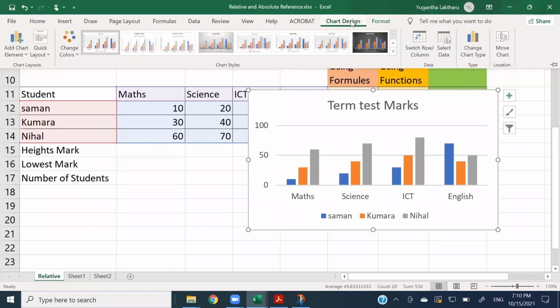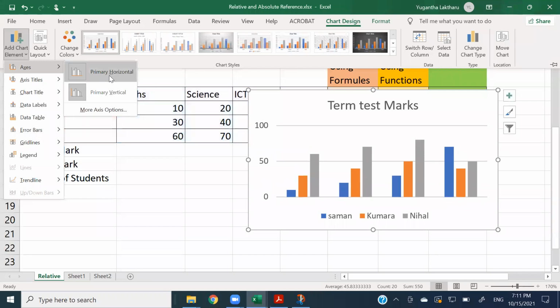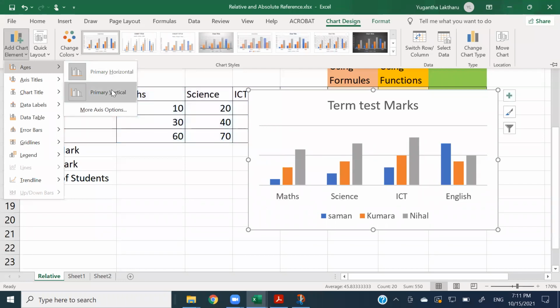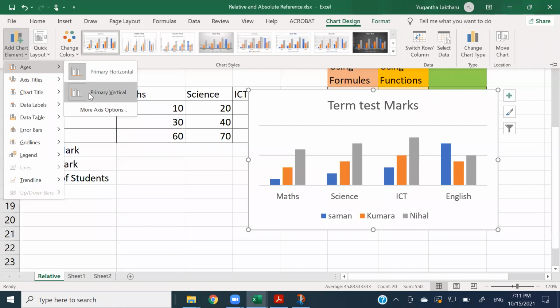Now, when you go to the chart design tab, at the very left corner, you have something called add chart elements. Once you click that, you will get a list. From that list, you can add additional information to your chart. If you don't want a horizontal and a vertical axis, you can get rid of those, right? So if I click on primary vertical, it will be gone. If I click on primary horizontal, that will be gone, right? If I want, I can get rid of those. If I want, I can keep those.